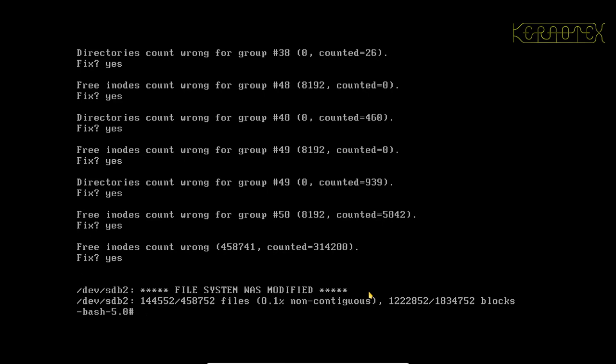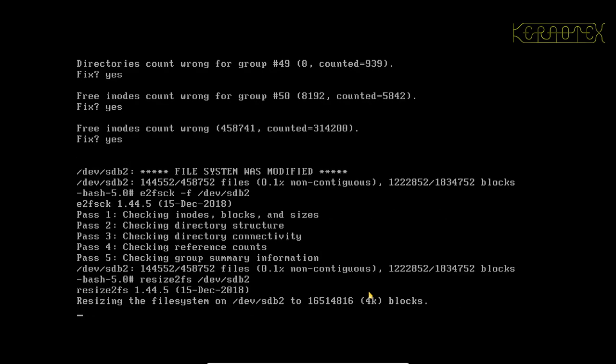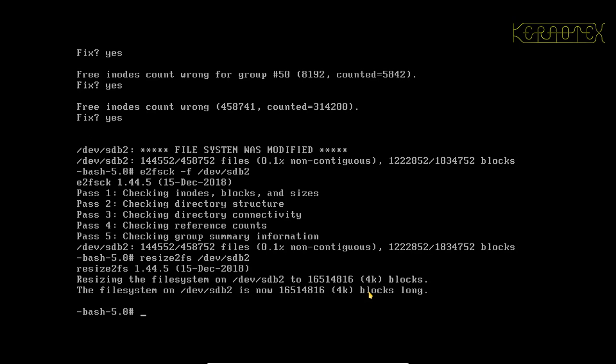And it tells us the file system is modified. So we can rerun that command without the y, and it should come back clean now. And it has. And we can now do the resize command. So resize2fs /dev/sdb2. And it tells us it's resizing it. And it now says that it's so many 4k blocks long. So let's just check fdisk, it shouldn't have changed.